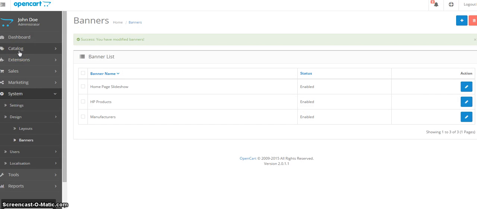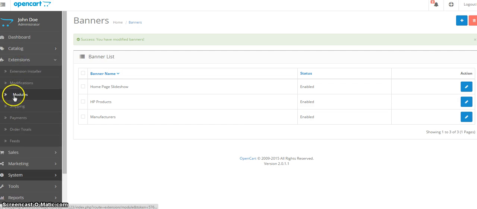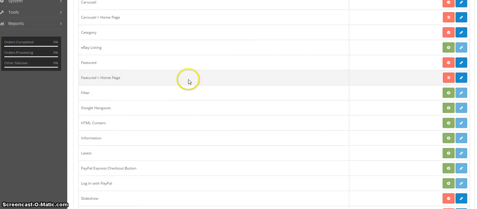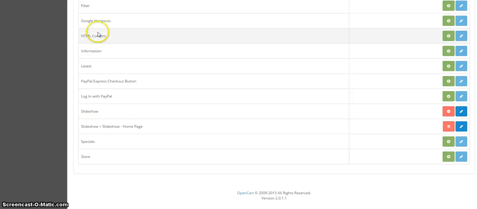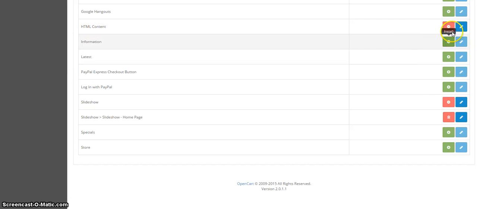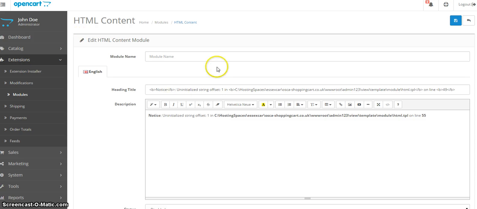Let's now go into extensions. Let's now go to the modules section itself. Let's add some content to the home page. So within here, HTML content, let's install that. If it's in green, it's not installed. Okay, so that's now in. Let's edit it. So let's now add a new one.